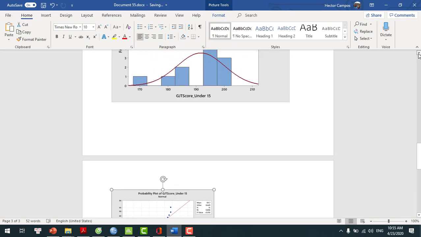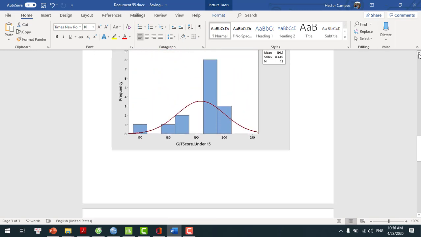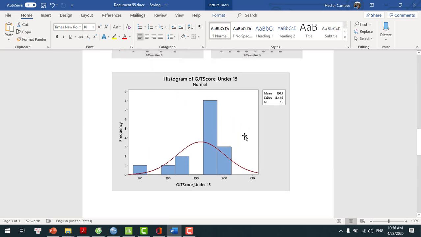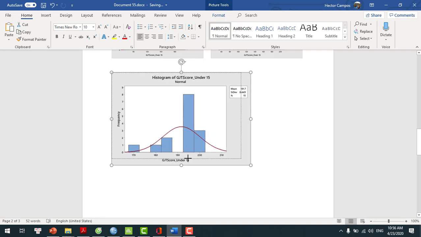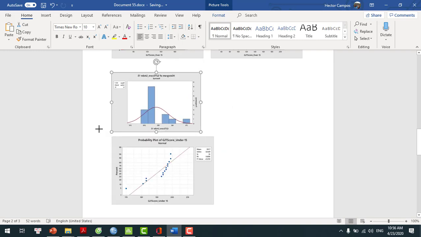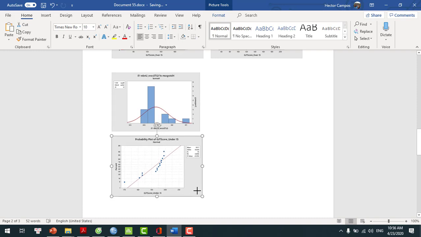Here's the histogram. Now we can see that most of the data points are not inside the curve, and the curve has lots of gaps inside. So let's try to make this as close as we can to the previous one. So we have that there. We might want to make this a little bit smaller too. There we go.